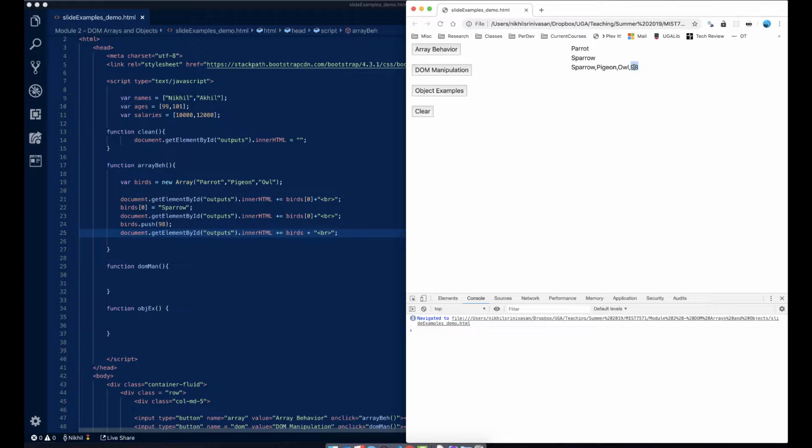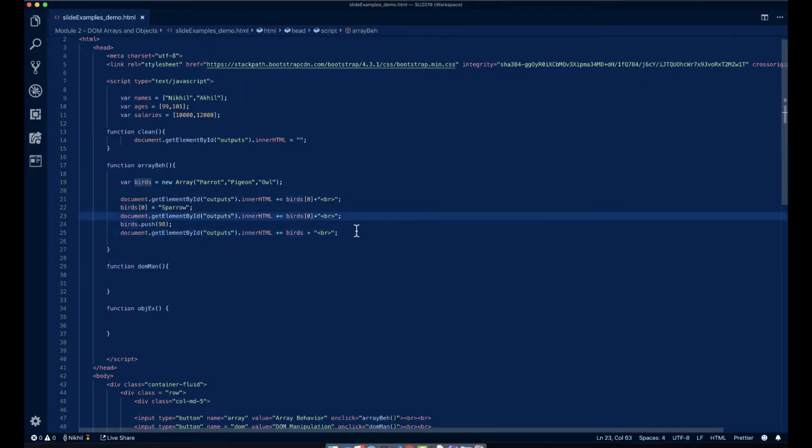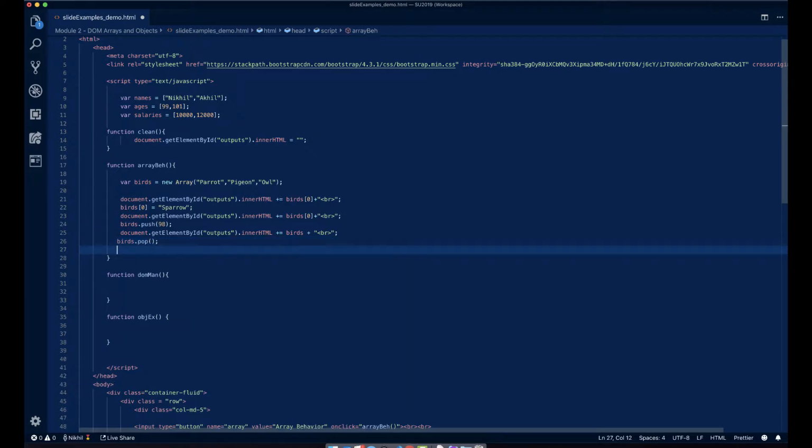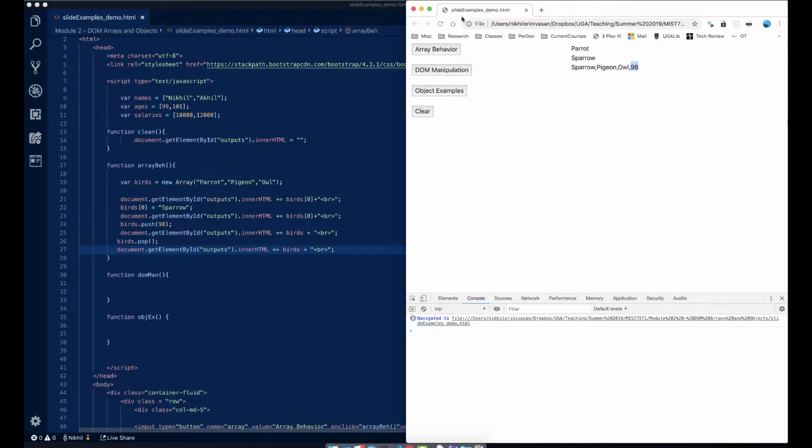Now, if I wanted to, I could also remove elements from the array. The way to do that is to use the pop method. If I use the pop method, what's going to happen is that the last element, which was 98, is not going to be present anymore. As you can see, the element 98 has been popped out.